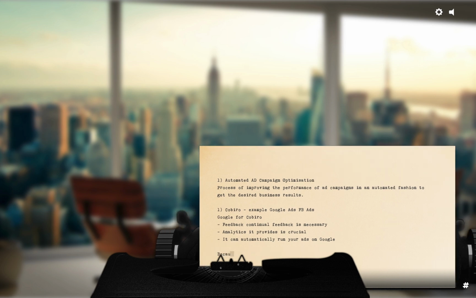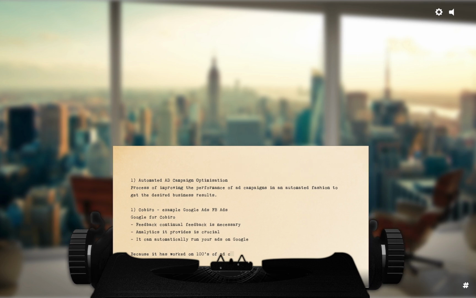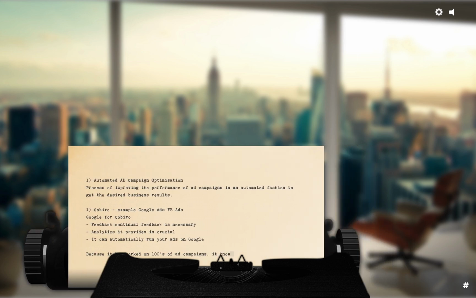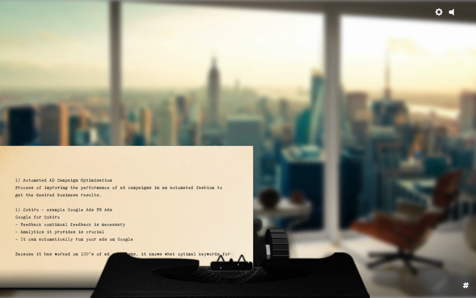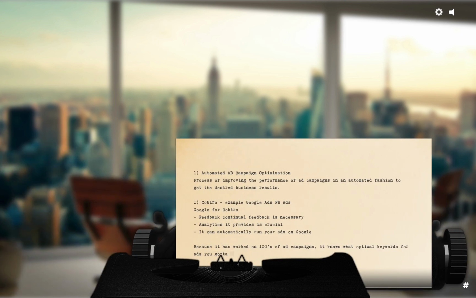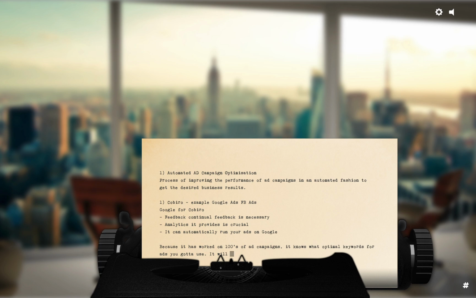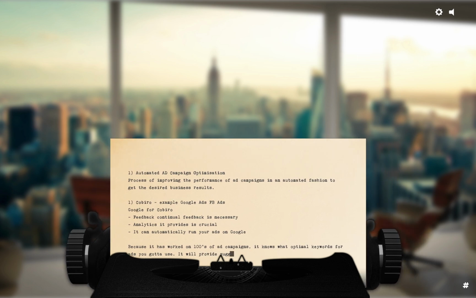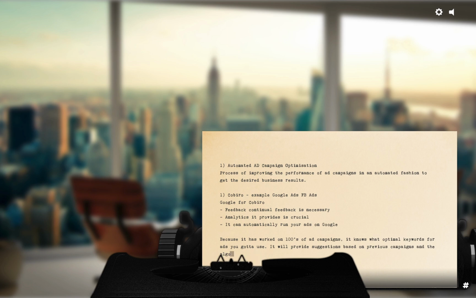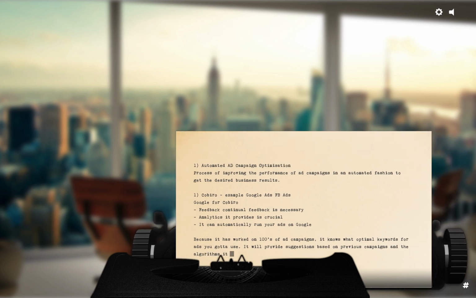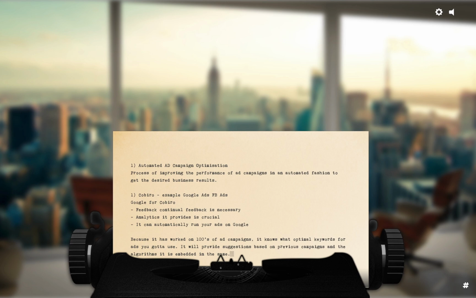Because it has worked on hundreds of ad campaigns, it knows what optimal keywords for the ads you gotta use. So it will provide suggestions based on previous campaigns, and the algorithms it is embedded in it, or whatever it's been used for, and the same embedded in the sense like it's part of an algorithm.